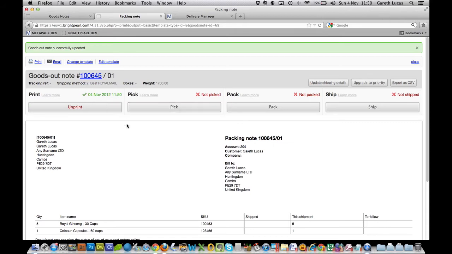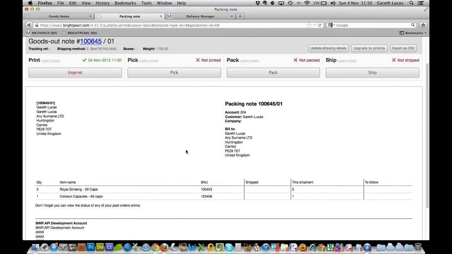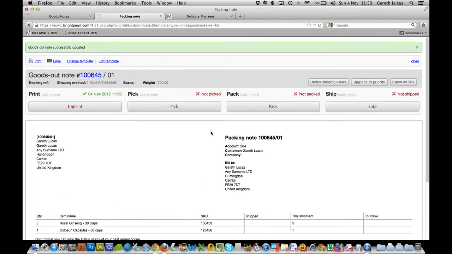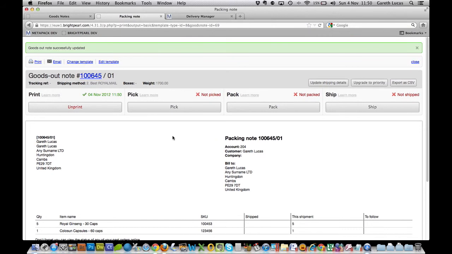Effectively, if I was in a warehouse, that means that this particular goods out note, this packing note, will have been printed on the printer, ready to be included with the parcel. From our integration point of view, this is key, because the integration recognizes when this print function has occurred. And this is where and when the information is effectively picked up from Brightpearl and transferred over to Metapack.